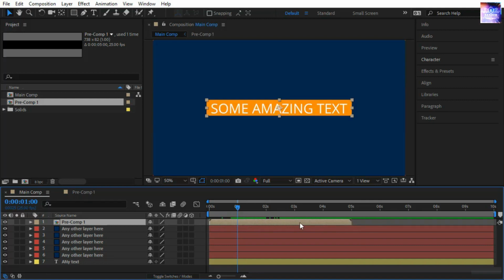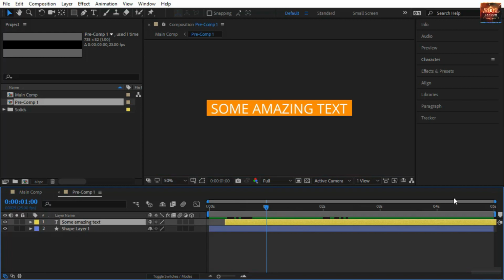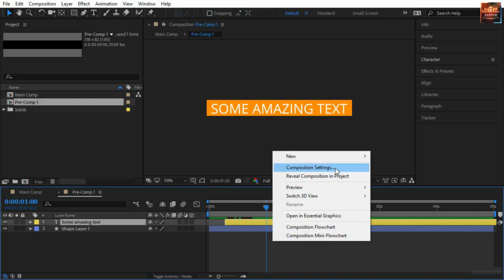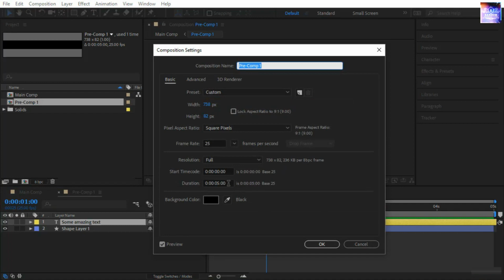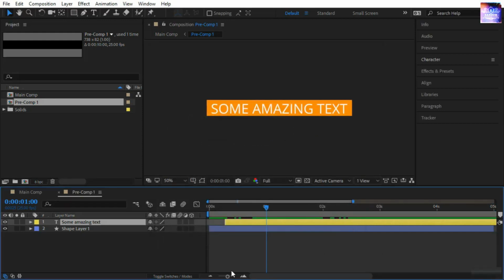Let's open the pre-comp. I can just double click on it. And you notice the pre-comp is 5 seconds. Okay, let's change its time to, for example, 10 seconds or even more. I will right click, go to composition settings and change the time to 10 seconds. Here you are. Even 15 seconds if you like, or whatever time you want. I will click OK. Now, of course, it did not zoom in. It kept it at the same zoom. So you need to zoom in.